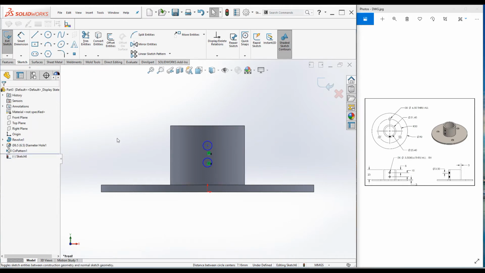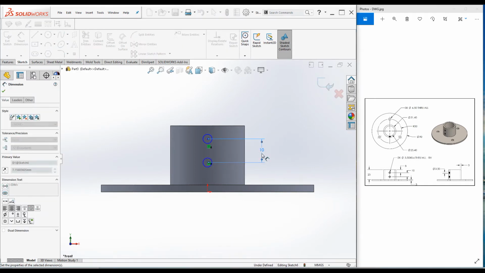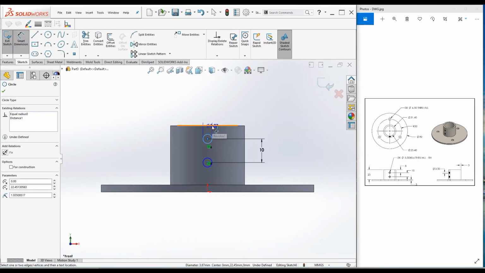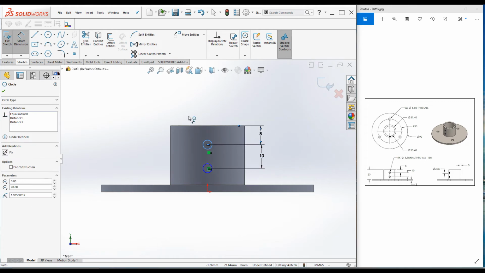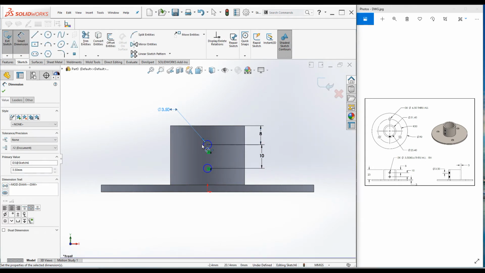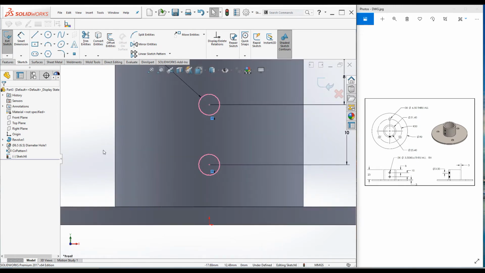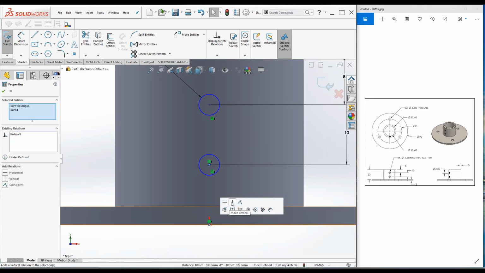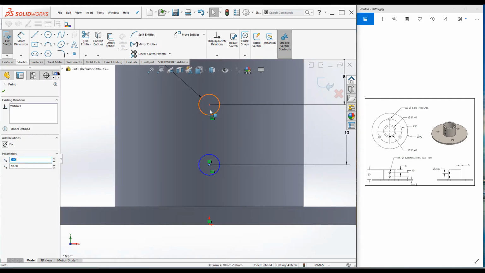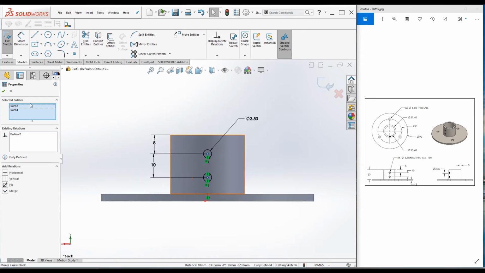And let's add a few dimensions. Select this circle and this circle. The distance is 10 mm, and the distance between this circle and the line is 8 mm, and let's add the diameter 3.5 mm. Exit dimension. Select this point, press Ctrl and the origin, make it vertical, and again select this point and this point, make them vertical, and the sketch is fully defined.